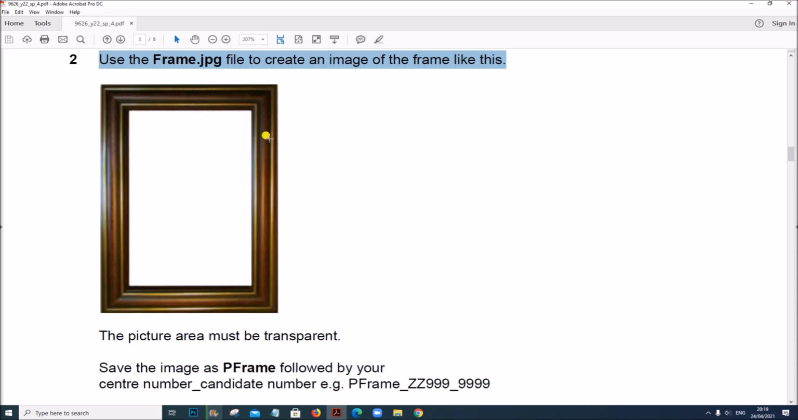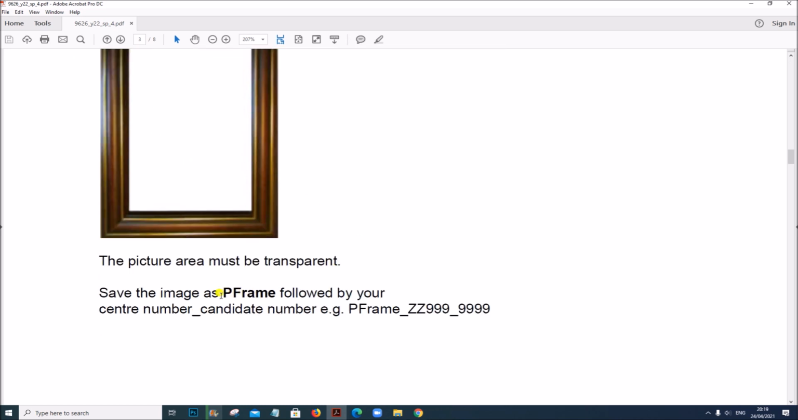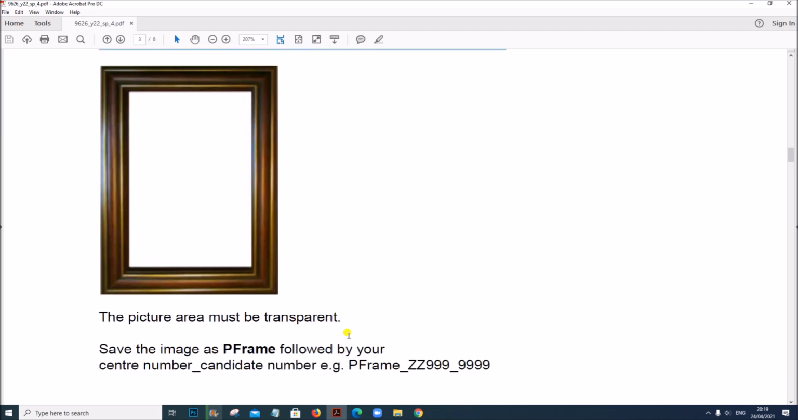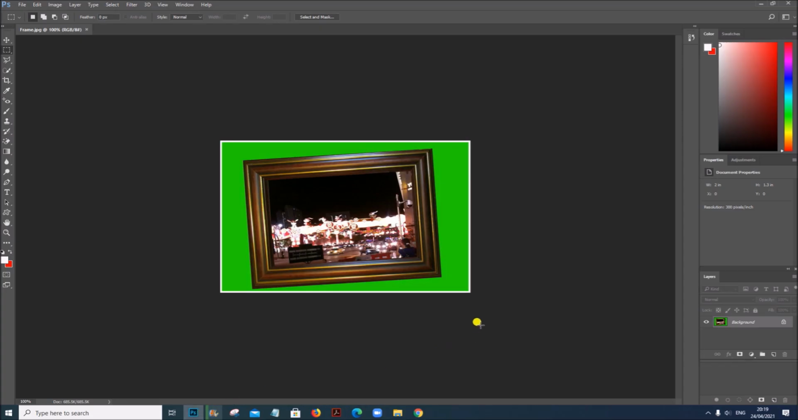We have to create the image with only the frame, and the picture area must be transparent. That means the inside part must be transparent. After that, you have to save this as P frame followed by your candidate number and center number. So this is the image which is given.